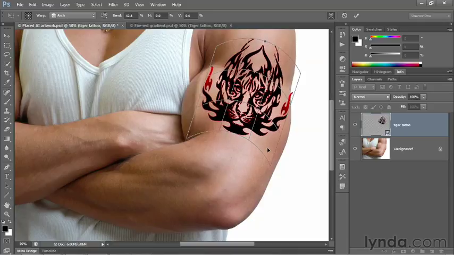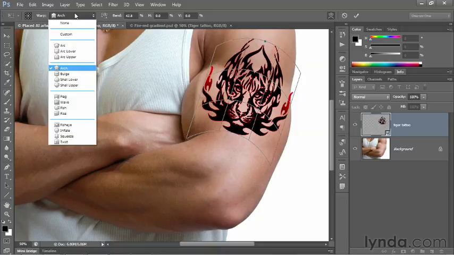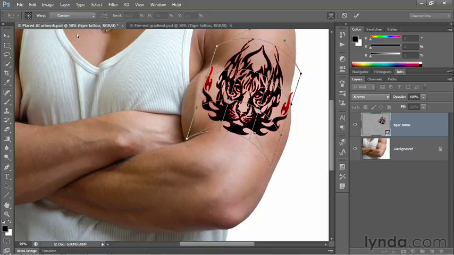But while that works well for wrapping the tiger around the sort of volumetric cylinder-like shape of his arm, we're not tracing the actual bulges. That is, the way the bicep bulges and the way the shoulder goes in and then back out and so forth. So while Arch is a good starting point, I'm going to switch over to Custom so that I gain access to these corner handles as well as these levers.